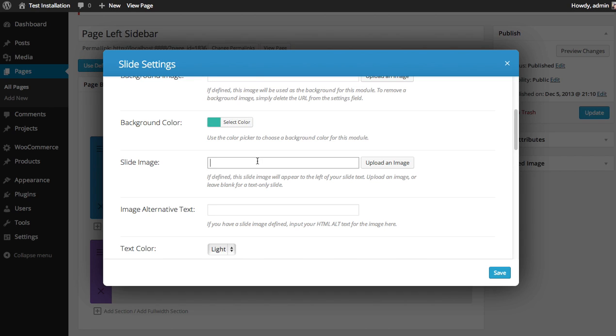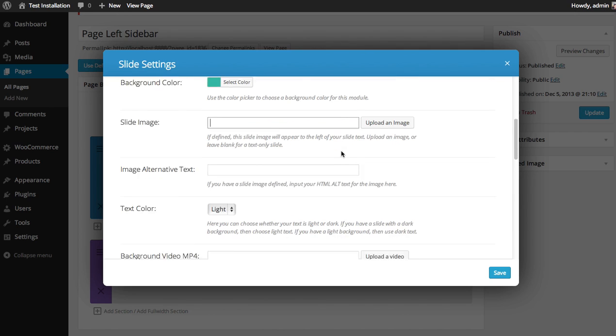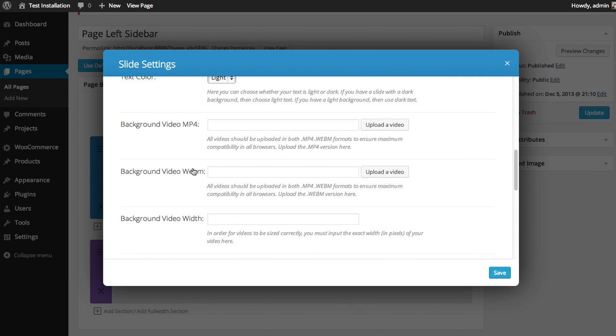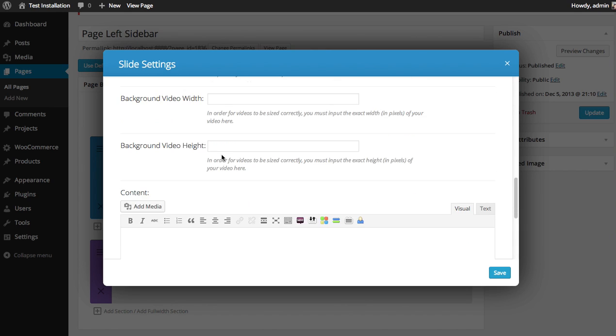Slide image, if you'd like to include a slide image, this will appear to the left of your text. And in this case, I'm not going to include a slide image. It's going to be a plain old text slide. You can also choose your text color. So since I'm using kind of a dark background, I want to keep my text light. I'm not doing a video background, so I can leave these blank.